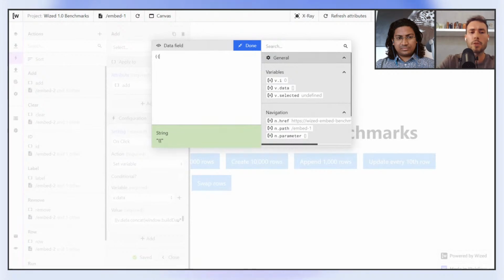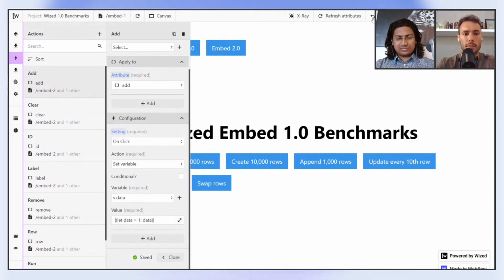And then you could add custom logic using this double curly braces syntax. This is a specific syntax for Wized, not for JavaScript in general. And here you could essentially add some logic. You could do, I don't know, like let data equals 1, and then you could say data, and it returned data somehow. But this is not really very efficient to work with, especially when you're going the code route. So in embed 2, let me just undo this because I don't want to break the project.